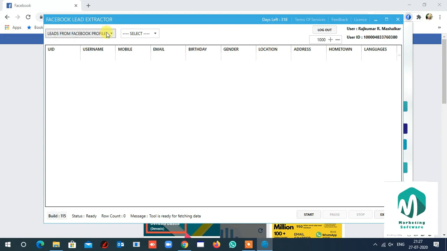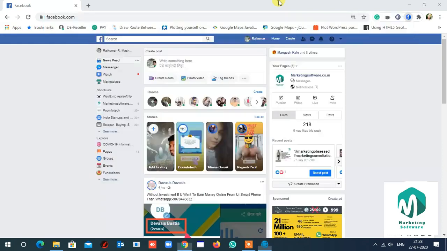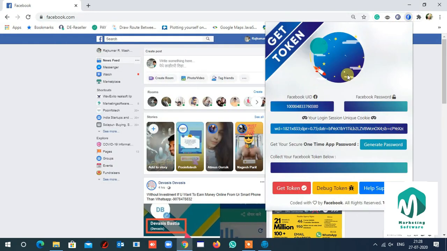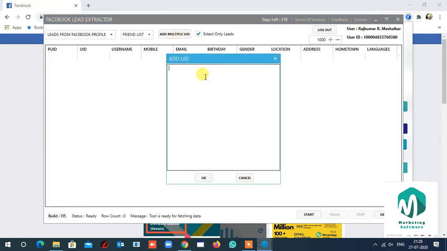After login, here you can see the list of the leads where you can extract the lead from Facebook profile, leads from Facebook post, lead from Facebook group, leads from Facebook page, and leads from Facebook place. Right now we will start with lead from Facebook profile. In here we will extract the friend list. Okay, after friend list, you have to just copy your UID number here. I will just copy that and I will paste in the software.